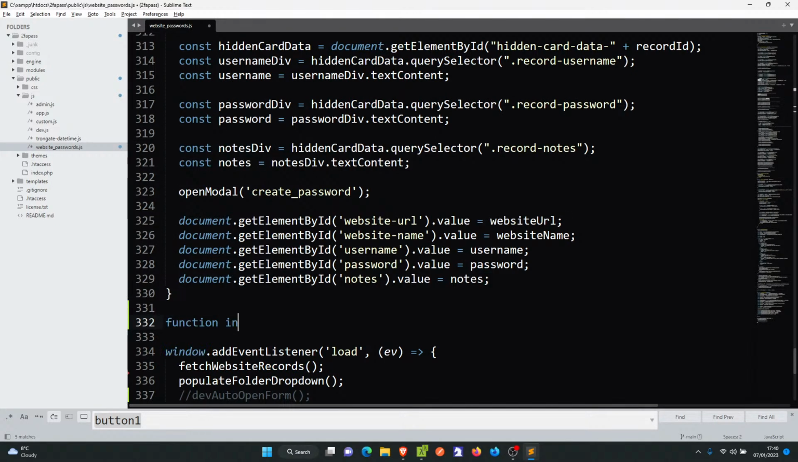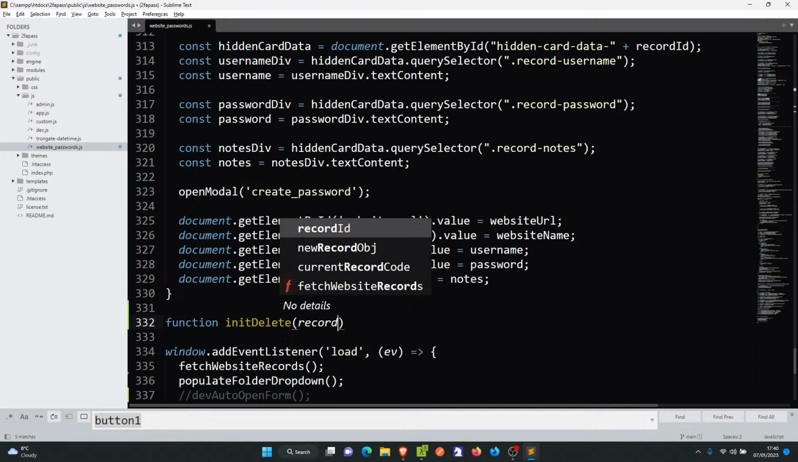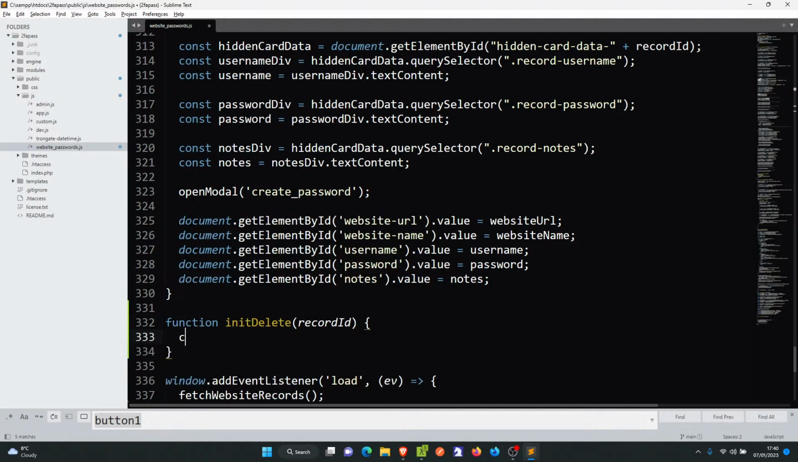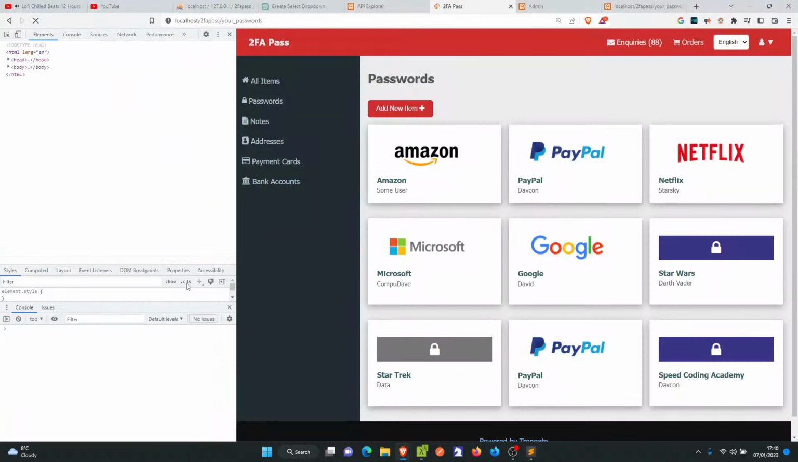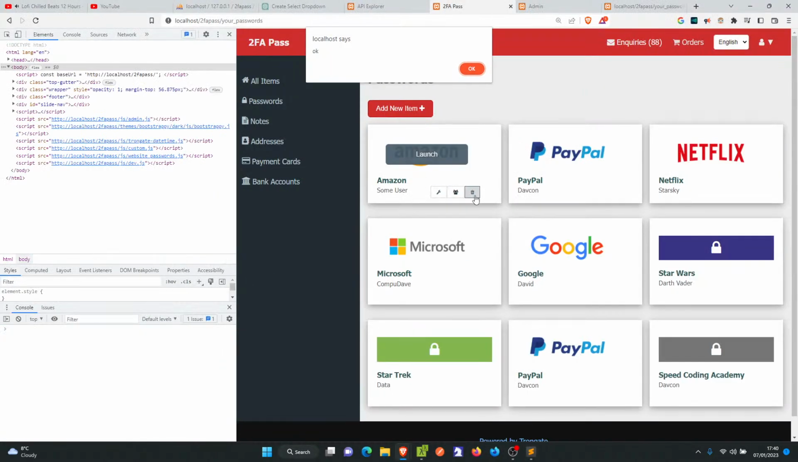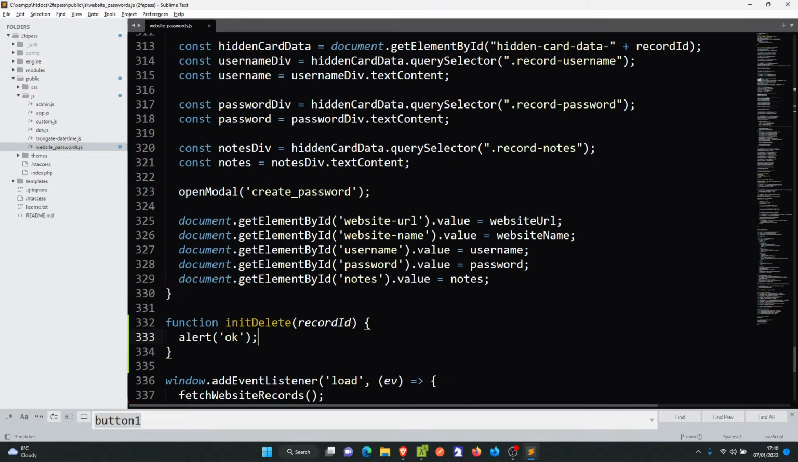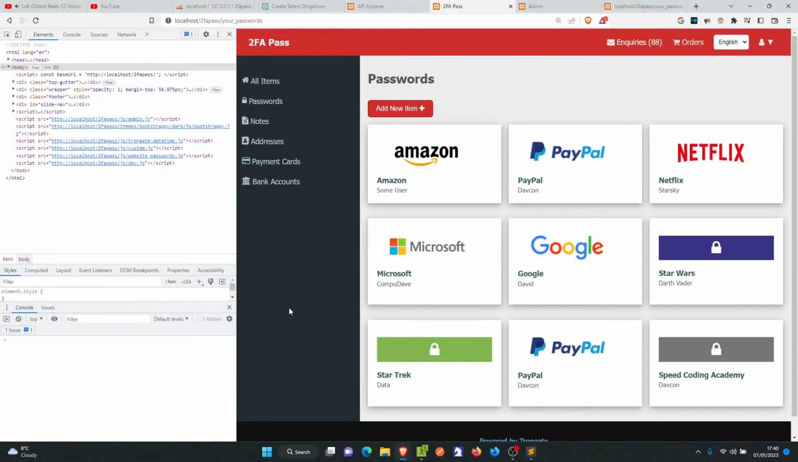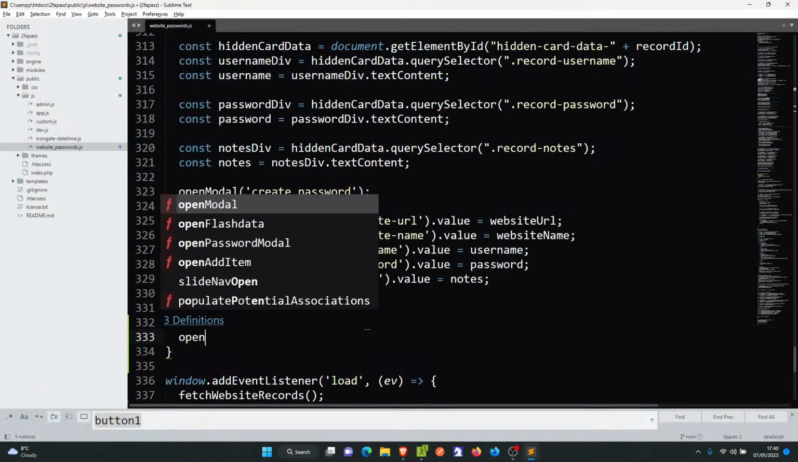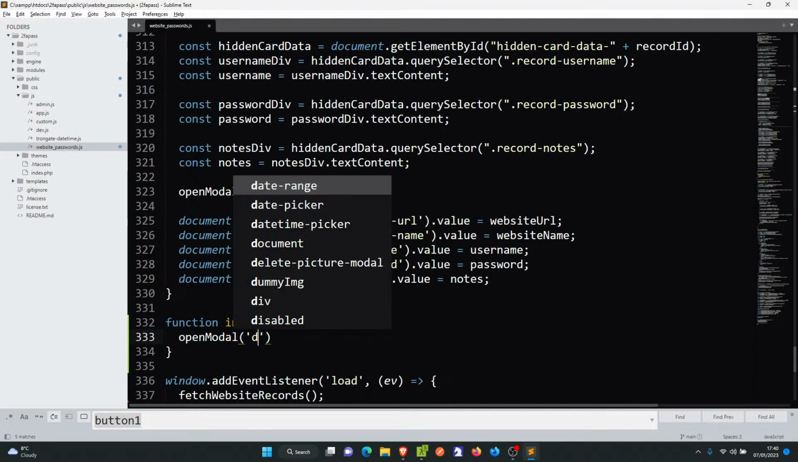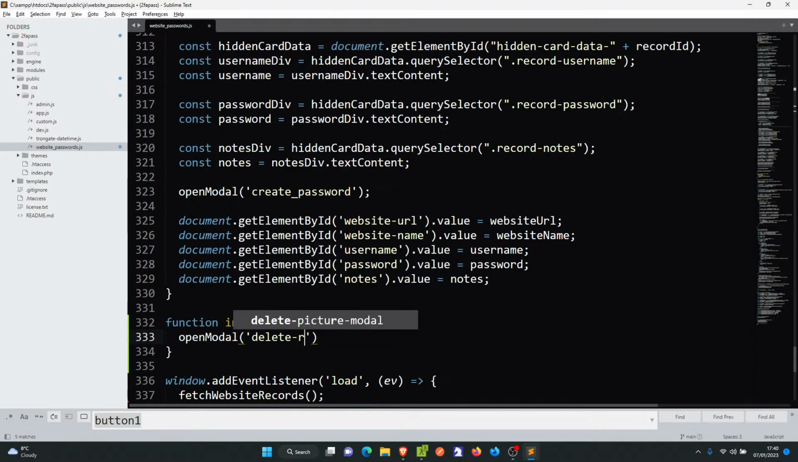I'm going to write function initDelete, and this is taking in a record ID, and I'm going to just alert OK. So if I click this, you can see that it says OK. Now the next thing that I'm going to do is just create a pop-up. So I'm going to say openModal, and I'll call it delete record modal.